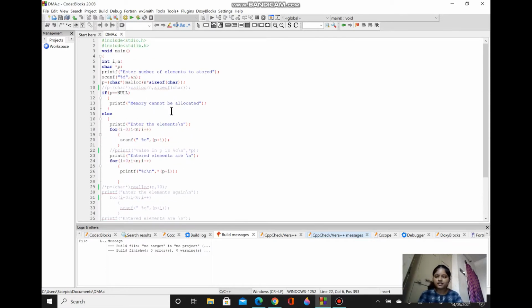Now, coming to the functions, the first 2 functions are malloc and calloc. Both are used to store the input data by dereferencing the pointer. Here, in the program we have taken a pointer of character type, and we are using the malloc function to store the data in this pointer.